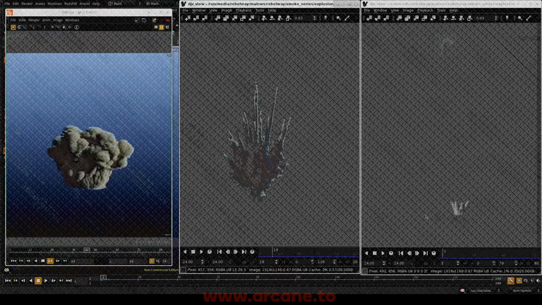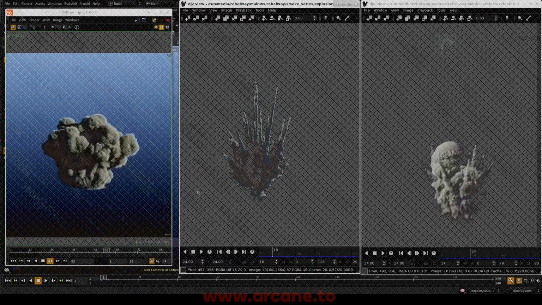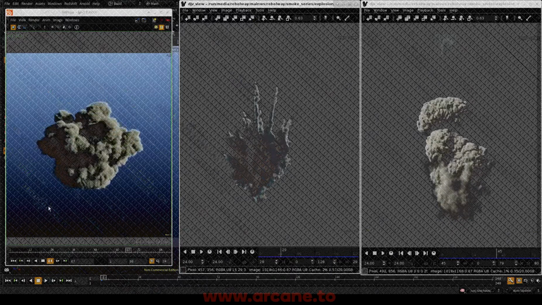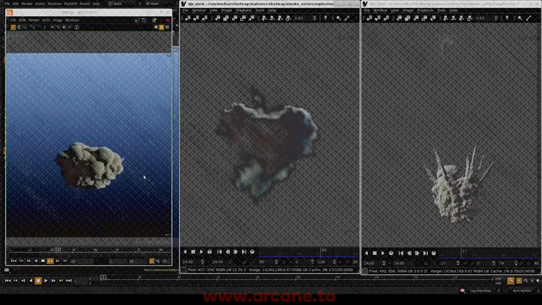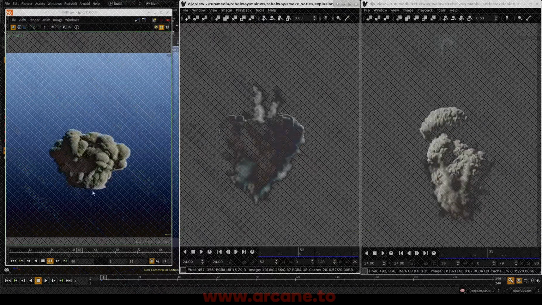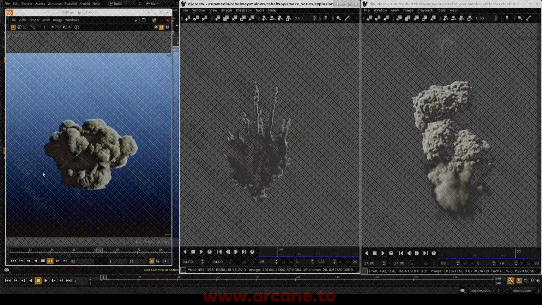And these three are pretty much using the same source. I just tweaked the mechanism, our solver, to give me these different results. And we're going to be primarily focusing at the SOP level to set up the system, and then we're going to create this explosion, probably add a few more tendrils to it.